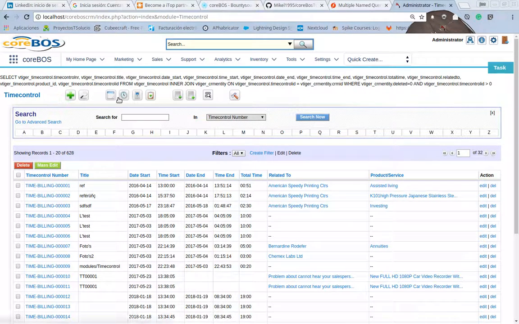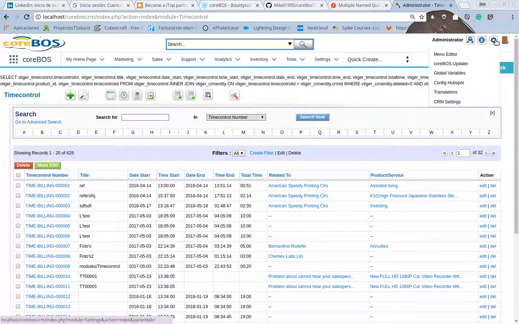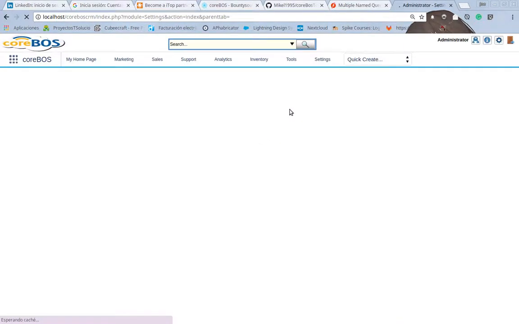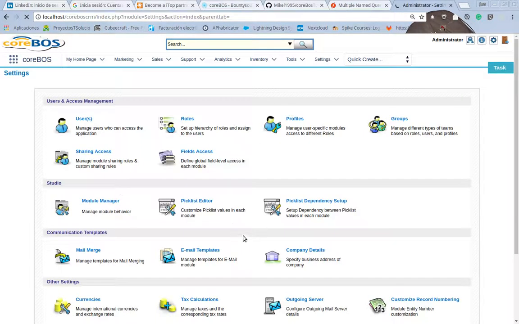Okay. The thing is that we have a workflow in coreBOS that permits you to delete a set of records on a module. Hold on, let's see if this actually picks up. Okay.